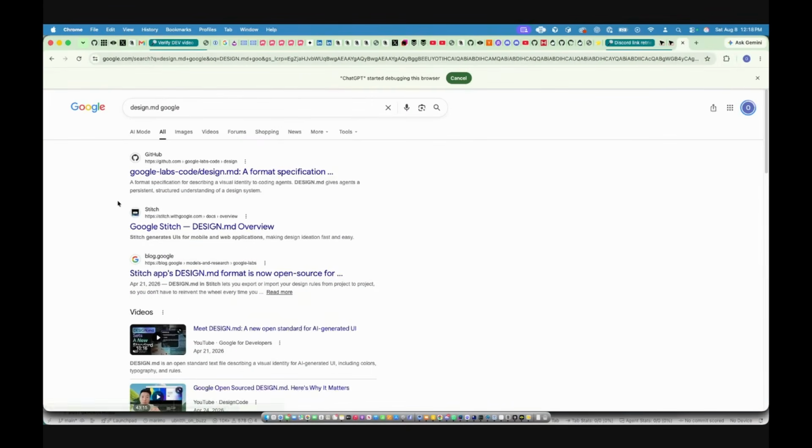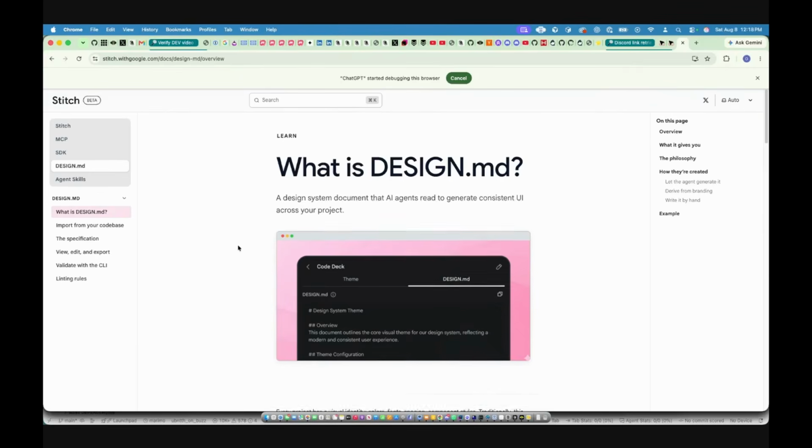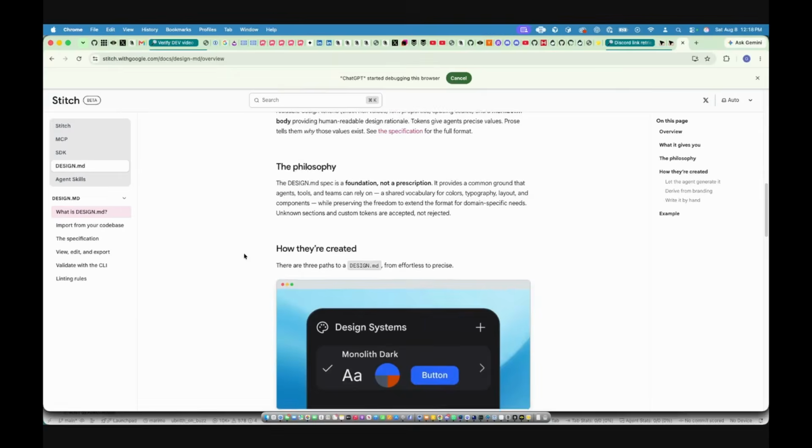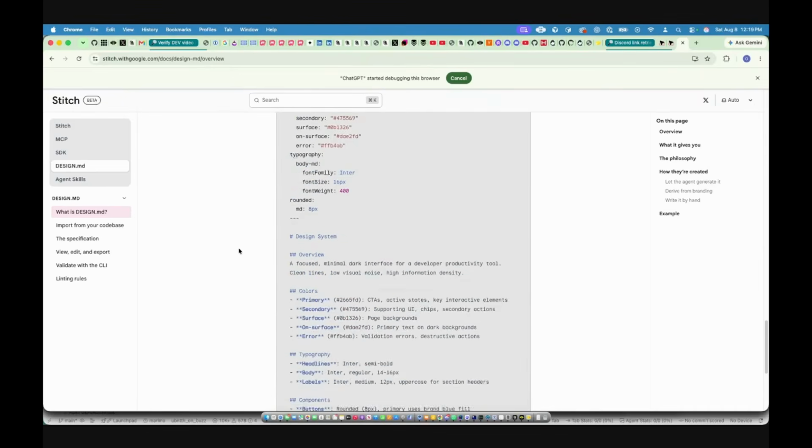So, oh yeah, this one, Stitch. Have you used Stitch? Any of you? Yeah, I did. I have. How did you find it? I found it good, but to be honest, I didn't find it different from what all the other models can do with MD files.